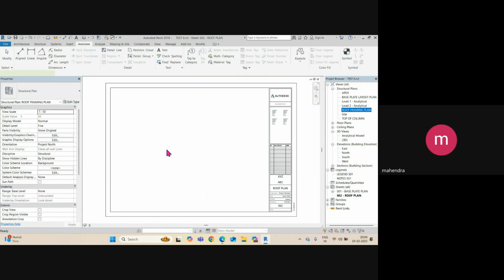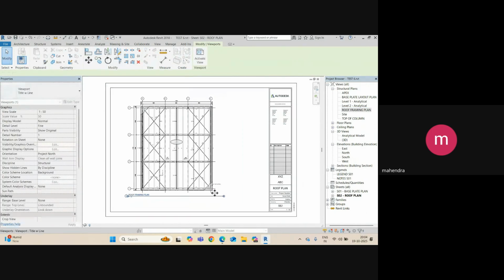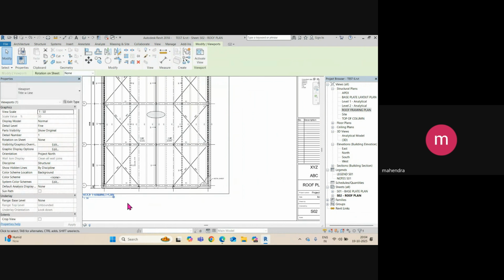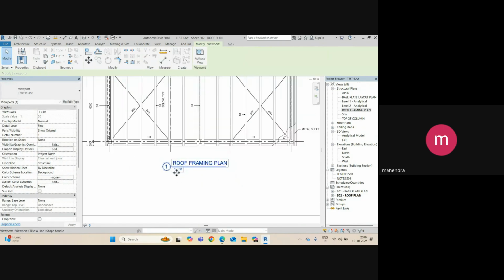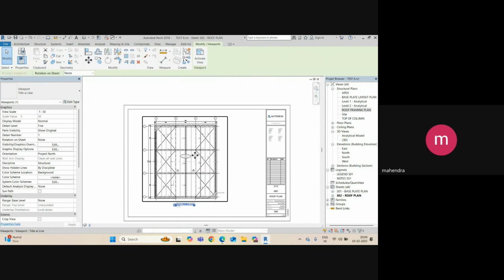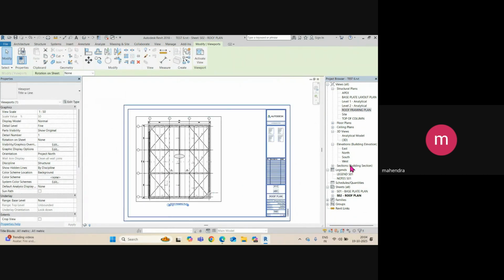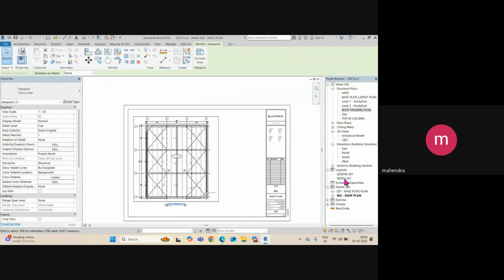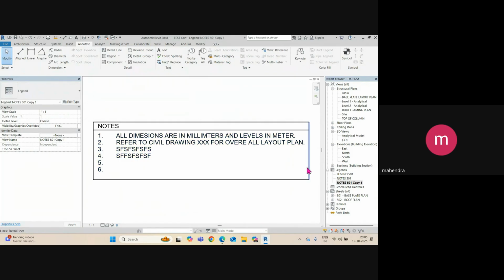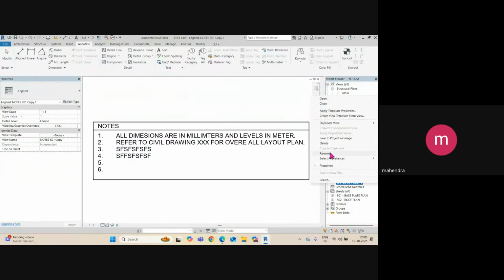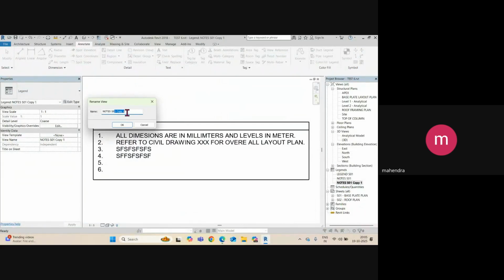So just drag it here, right, like that. Okay, and you can say roof framing plan, which scale is 1:50, right? Then if you want to add notes for S02, go again and click on notes S01 and say duplicate with detailing. Okay, so I have almost given the notes on S01. You can rename this and add S02.